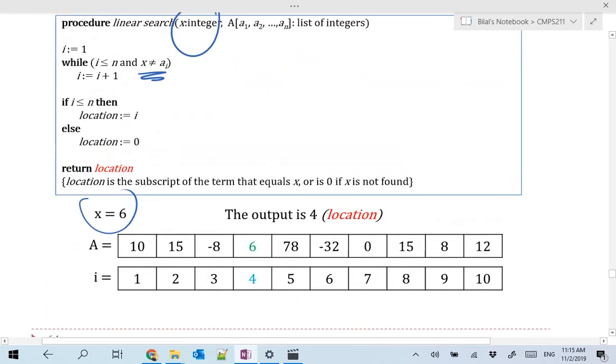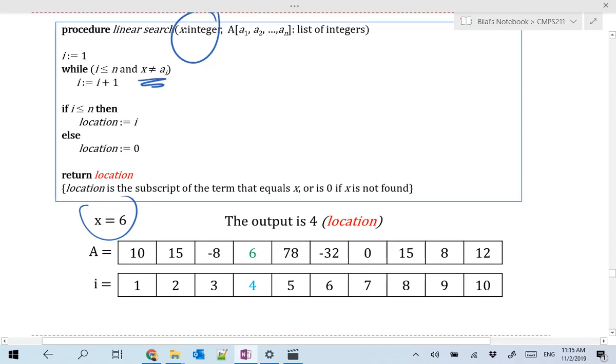But let us check if we are looking for a value that does not exist in the array. What would happen? We will continue up to I equal to 10. For I equal to 1, 10 is not equal to 64, 15 is not equal, minus 8 is not equal, and so on and so forth. Then we will check 12 at the end. For I equal to 10, it's not equal to 64. We will increment I and go out of this for loop, okay?